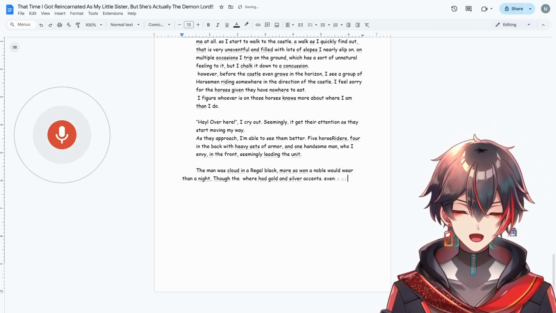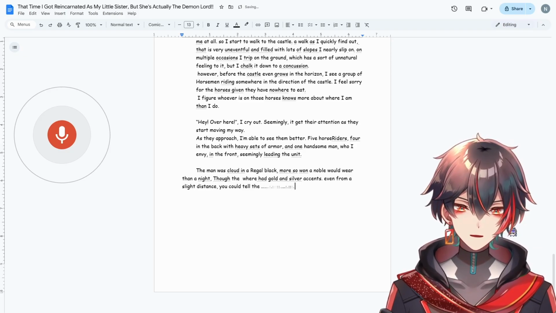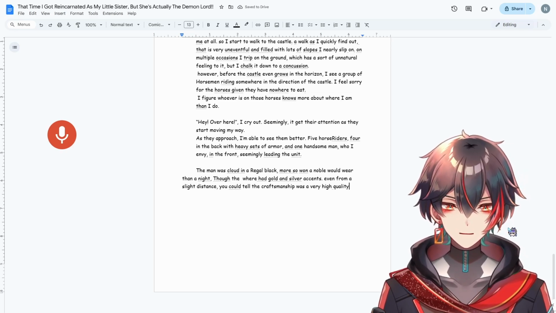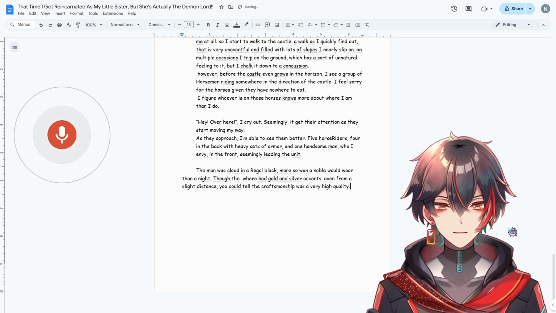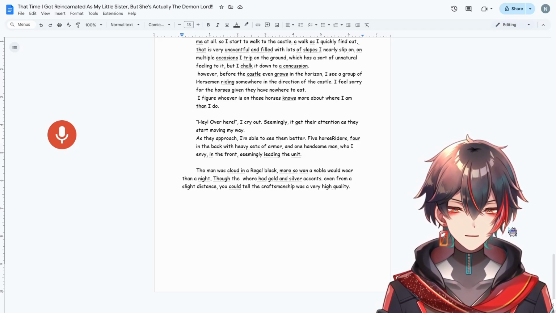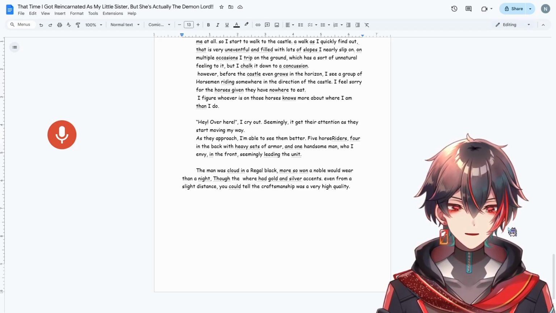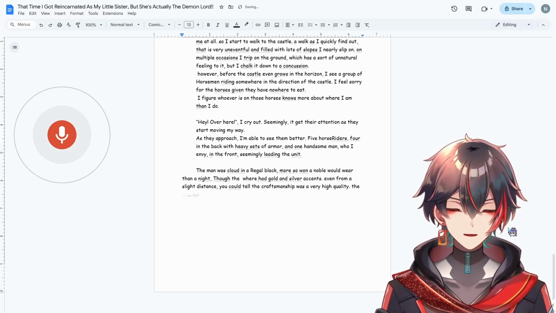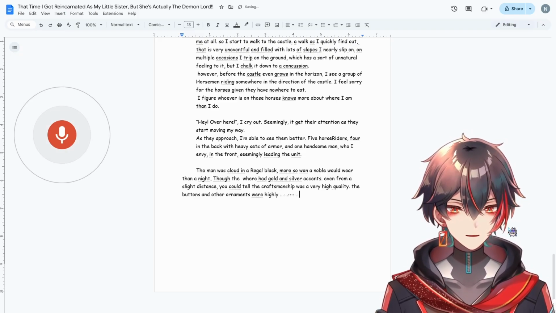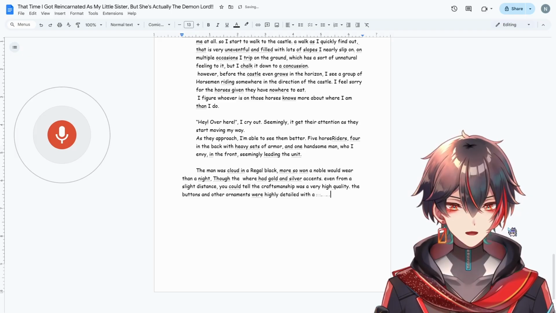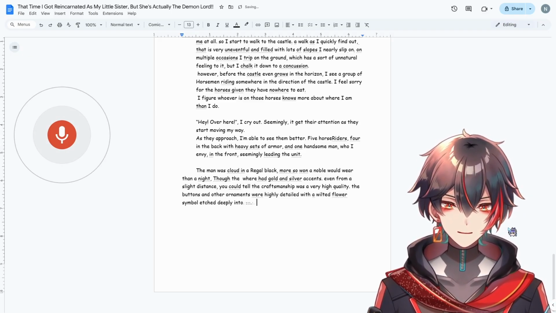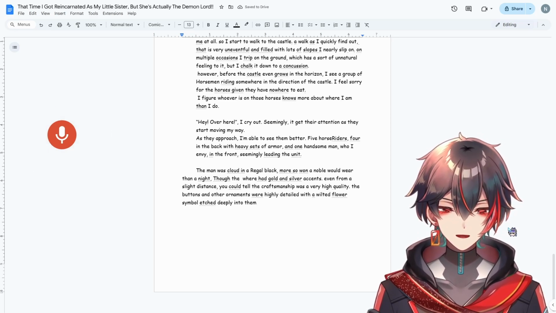Even from a slight distance, you could tell the craftsmanship was of very high quality. The buttons and other ornaments were highly detailed with a wilted flower symbol etched deeply into them.